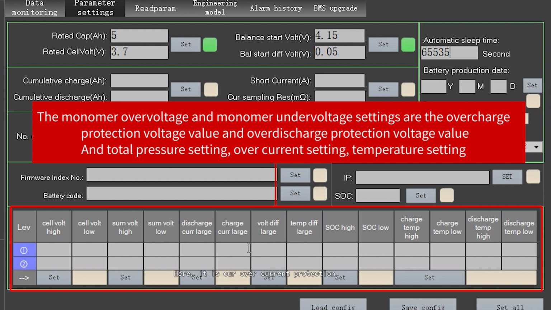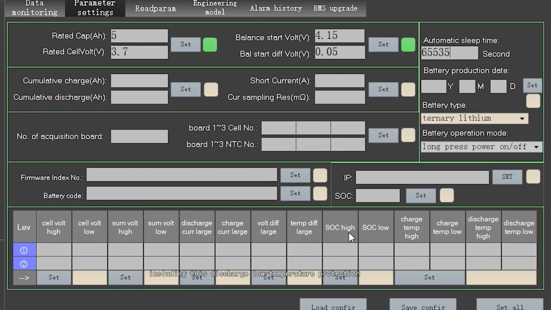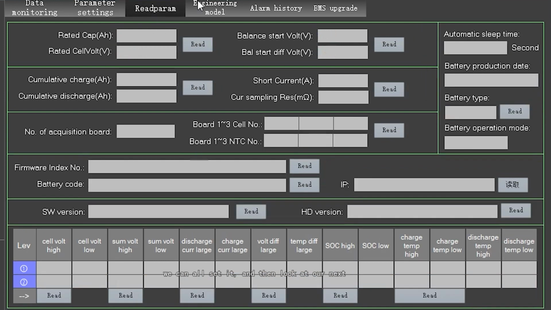Here, it is our overcurrent protection, which is our discharge overcurrent protection, and an overcurrent value of the charging overcurrent protection. The following words are a protection value on our side where the pressure difference is too large, including charging high temperature protection, discharge low temperature protection, and discharge high temperature protection. We can all set it, and then look at our next screen.